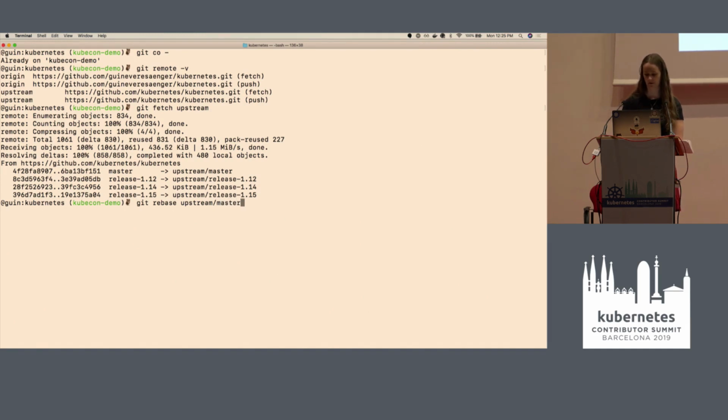So this is from Kubernetes, not Guinevere Sanger Kubernetes. I'm going to rebase it onto my local master. Then if I really, really want to, I can git push. I'm not going to do that because I have no idea what is happening with my own fork right now. But that would keep my own origin fork in sync with Kubernetes, with upstream Kubernetes.